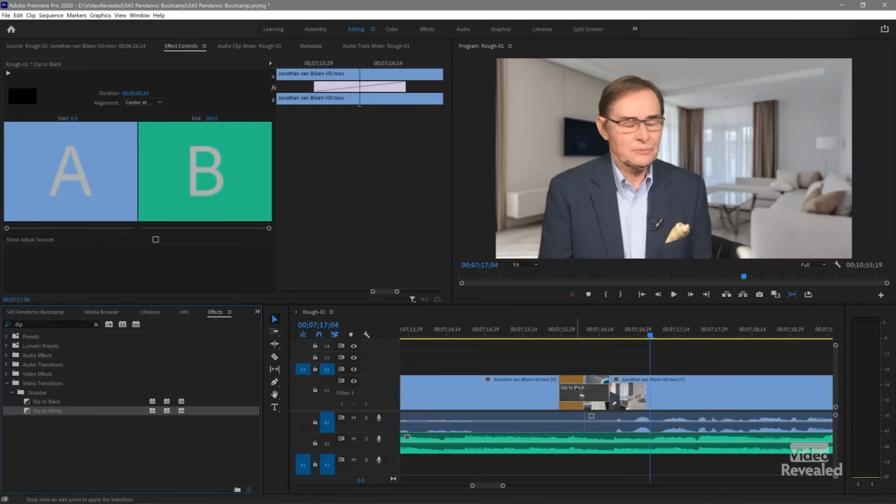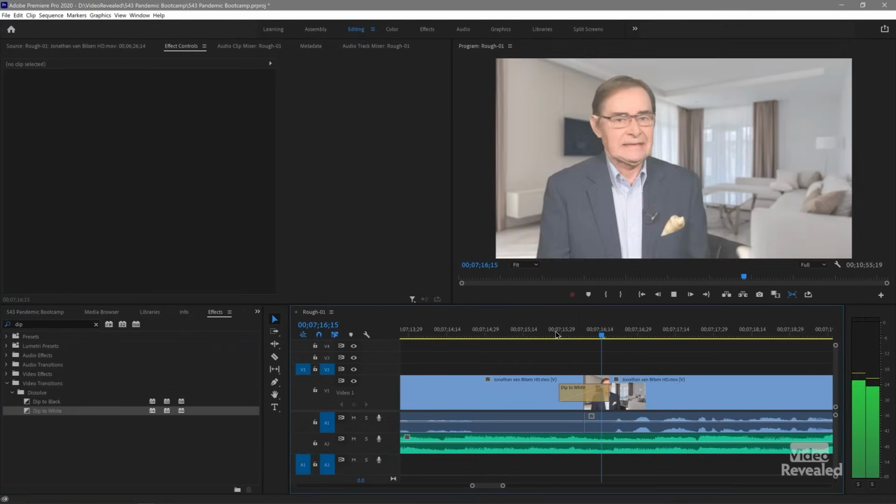You can have a dip to white instead. A dip to white is the same as a dip to black, except it dips to white. Just a creative idea. You can't change that color. It's either or, dip to white or dip to black.